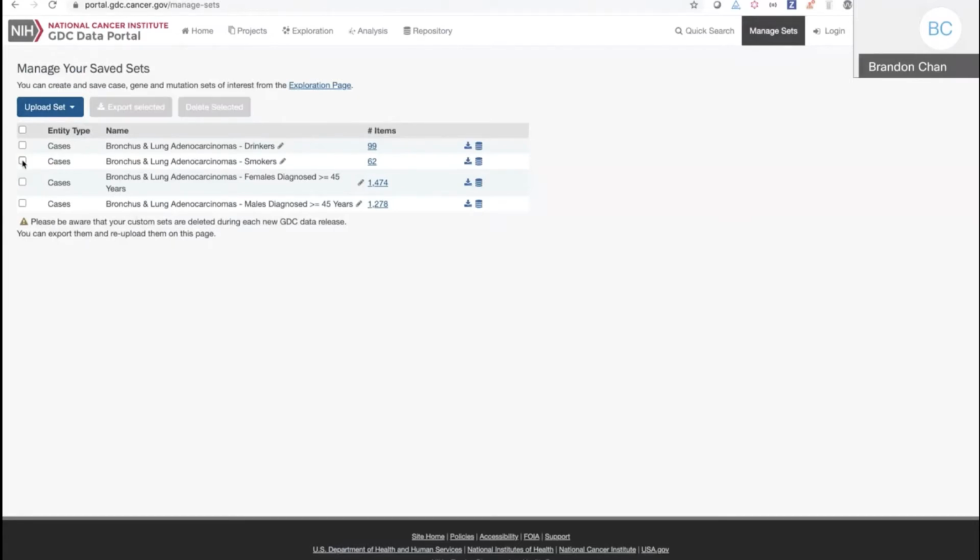Now, why would this be interesting? Well, perhaps I am looking at exposures, so different lifestyle exposures, drinking, alcohol, weight, BMI, that different cohorts have been affected by, and I want to see if there's any overlap between drinkers and smokers affected by this type of cancer. So I'm going to go back to analysis.